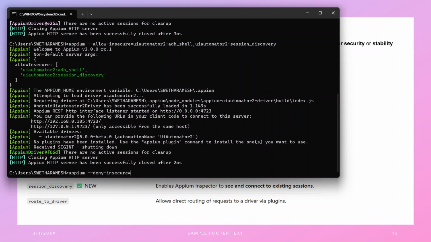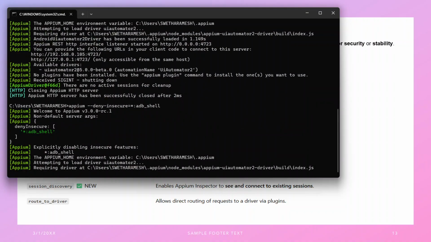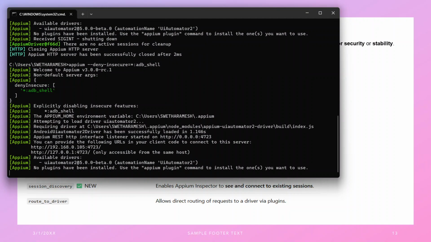Equal to. So I have to use the automation name, or you can use the asterisk mark also. So give the asterisk mark and give adb_shell, when I want to disable this particular one. That's it. So I'm starting the Appium server saying deny insecure. Which flag do I want to deny? That is adb_shell. So I'm starting the Appium server with deny insecure and providing the name of this flag.